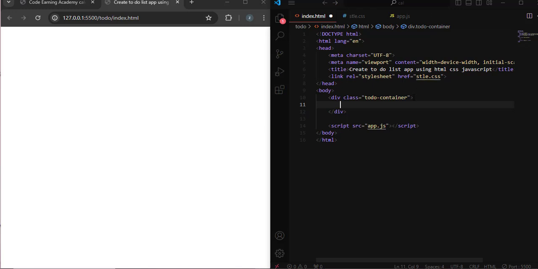Inside this div element we are going to nest an h3 element. Let's say h3, and let me add some text over here: to-do list. And then again, inside this div element having a class name to-do container, we are going to nest another div element having a class name, let me say to-do list.